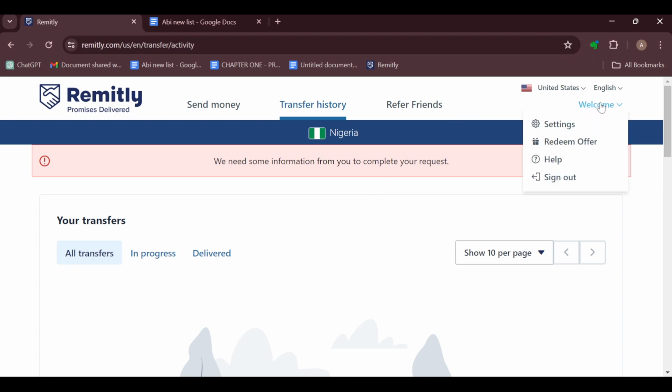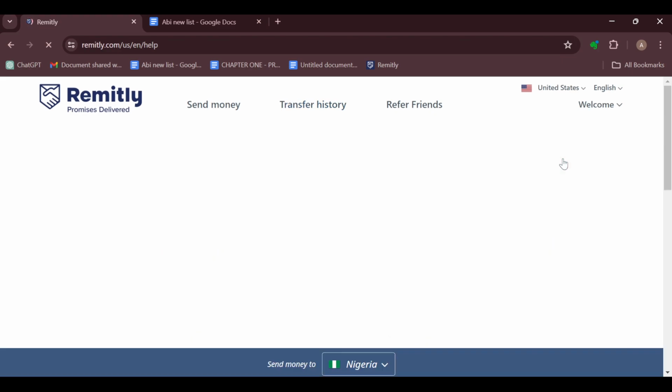Move to the top right corner, click on the welcome option, and then click on help. After clicking on help, you'll be taken to the help page where you can go ahead and ask any question that you have from the customer support, and an answer will be provided.